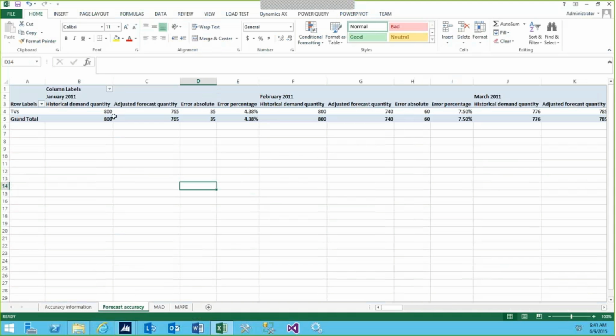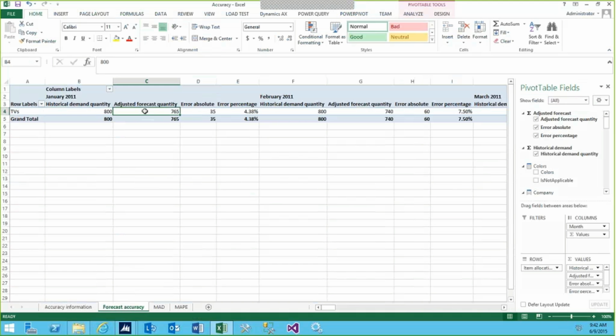And this can be tailored. I left this standard, so it shows you what the historical demand was, what your adjusted was, what your absolute error is, and what your absolute percentage error is by default. So I went off and created the MAD and MAPE graphs.